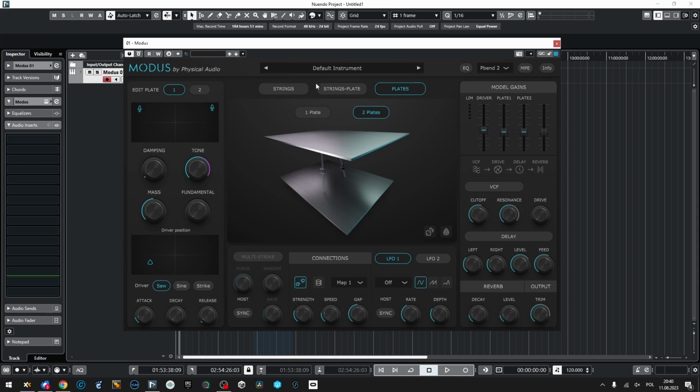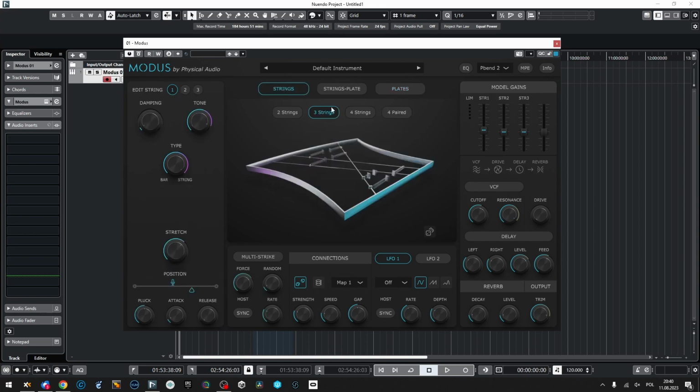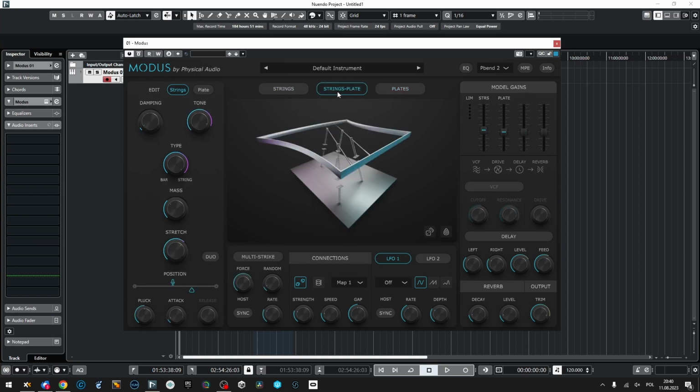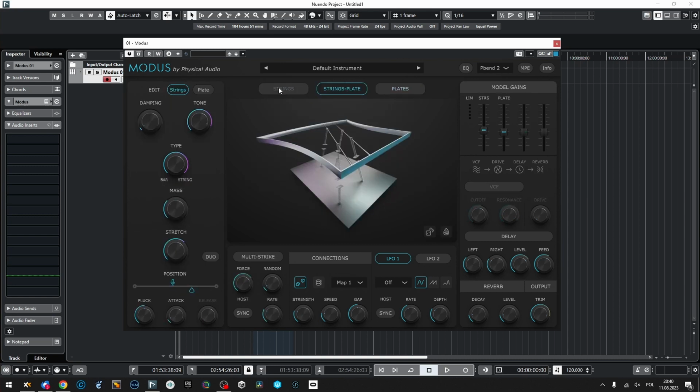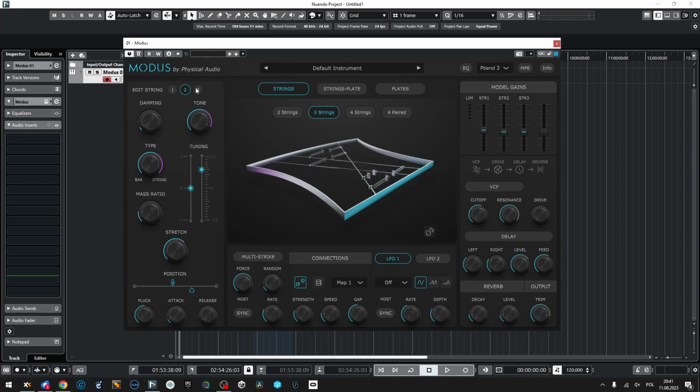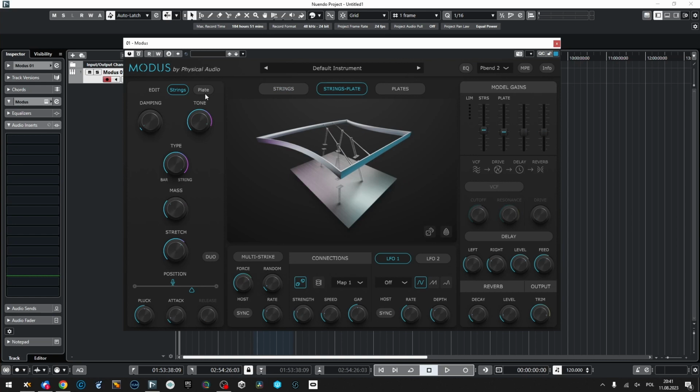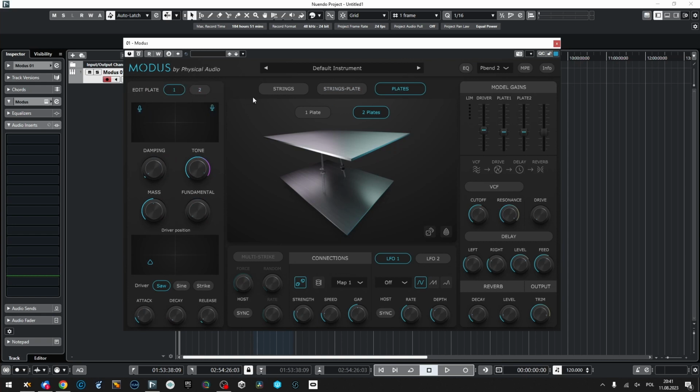I have strings, string plate, and plates. Okay, so I have strings, plates. I said that I have springs. I don't have springs. I mean, I do have some springs too, but I have strings and plates, guys. Okay, so different setups. Edit string 1, edit string 3, 2 and 3. I can choose the number of strings. Whoa! Strings plate, edit strings, edit plate, tone damping, tone, mass, fundamental. Whoa! And I can only have two plates, edit plate 1 and edit plate 2.